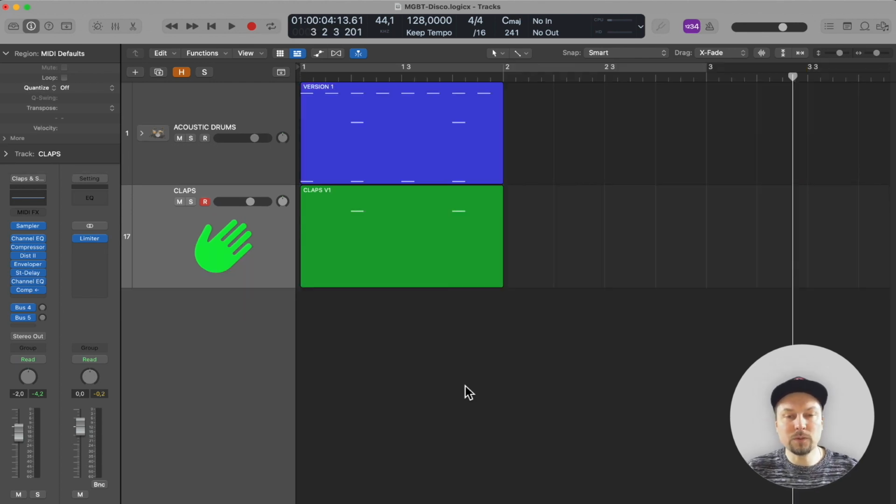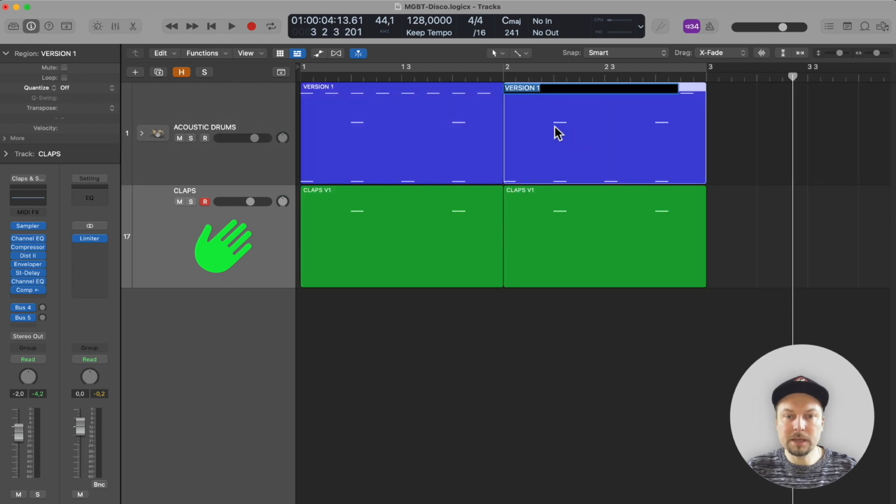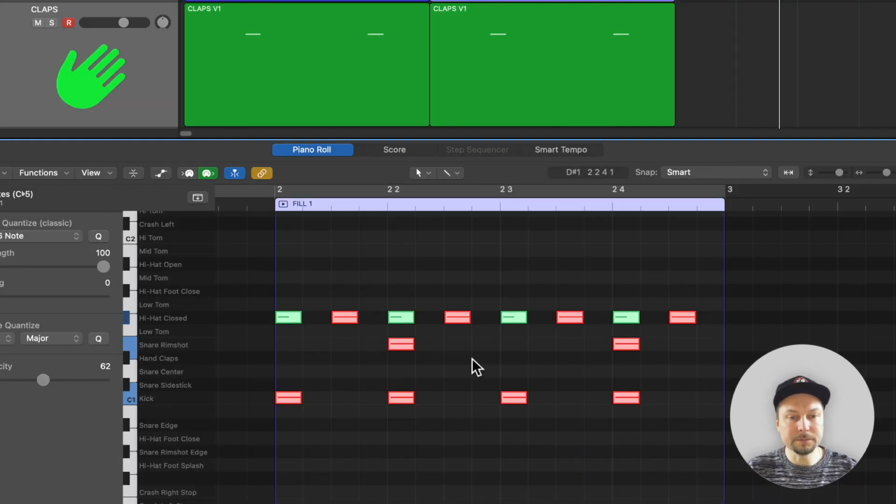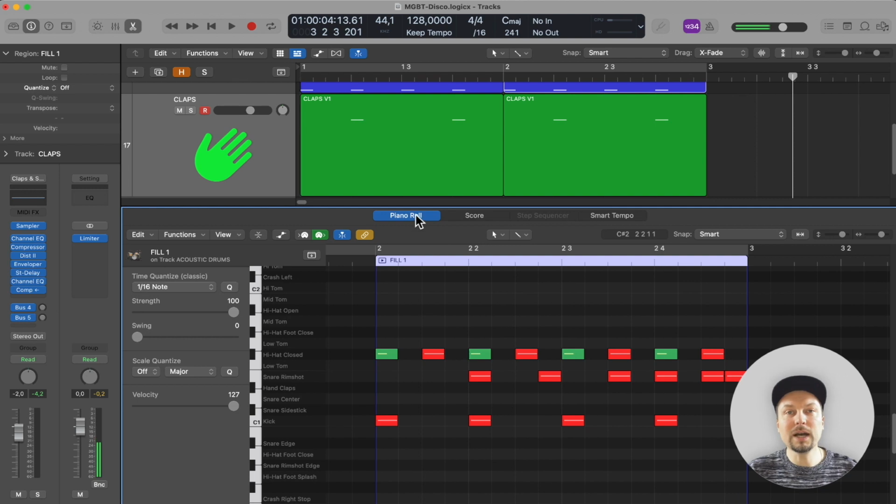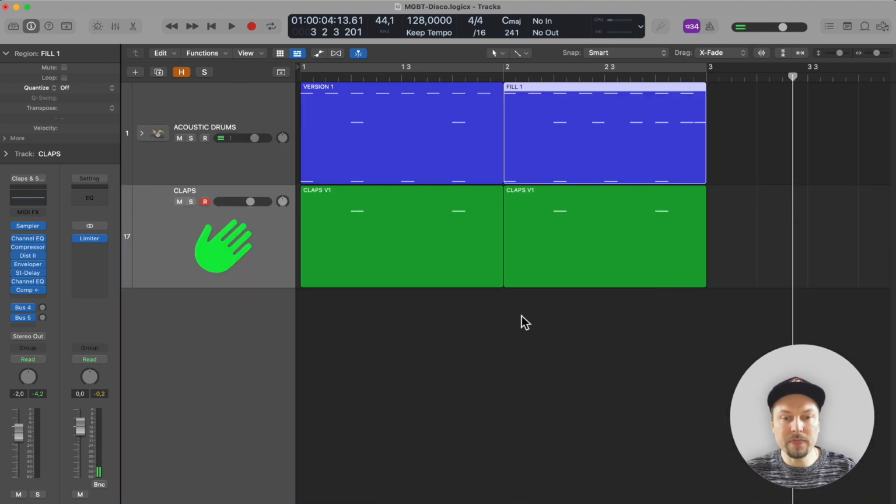Okay, let's come back to version 1 and make fill for it. I copied the version 1 and rename it as fill 1. Open it. Now we will make some modifications. Add snare rim shot to 4th 16 of beat 2, then 3rd 16 of beat 3, 3rd and 4th 16 of beat 4. Fill 1 is ready. Let's listen to it with version 1.